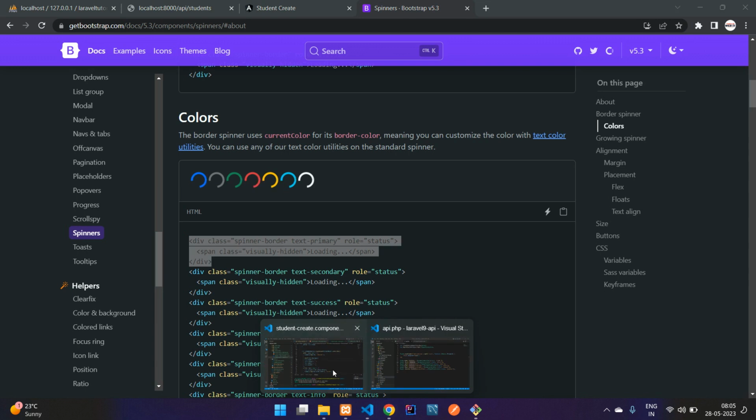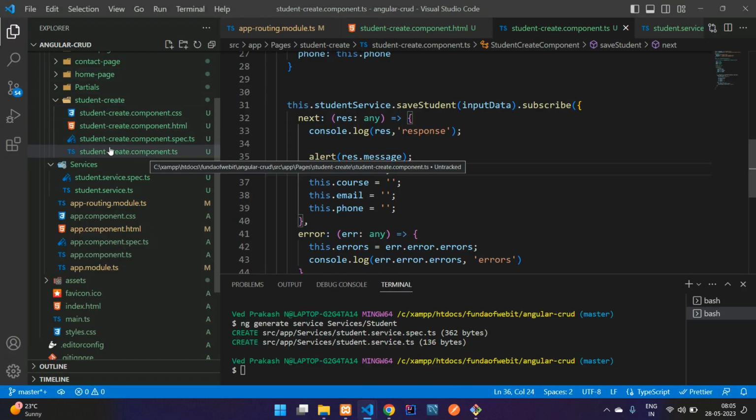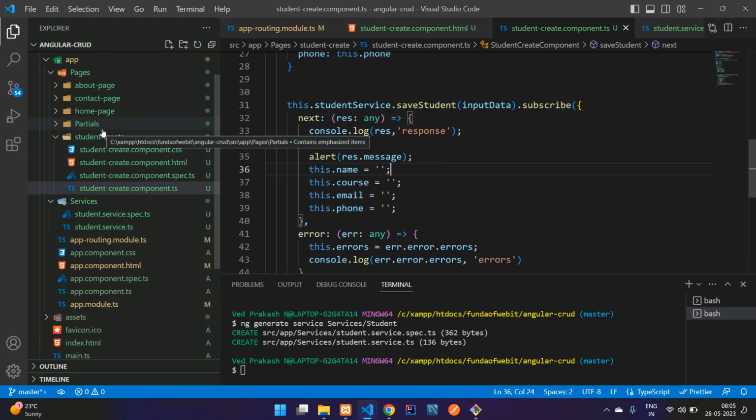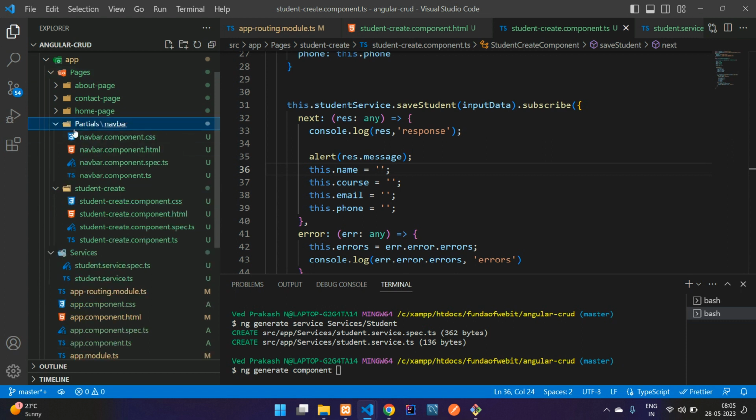So what we can do, let us create a component, so we can use it in the further CRUD. So ng generate component, space, and you go inside the pages partial. Inside this partial, I want to keep that loader. So pages forward slash partials forward slash the loader. Hit enter.